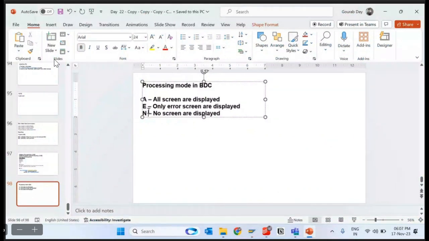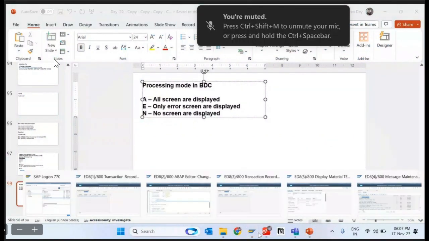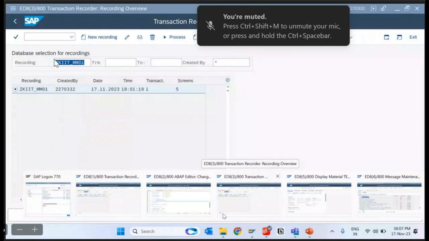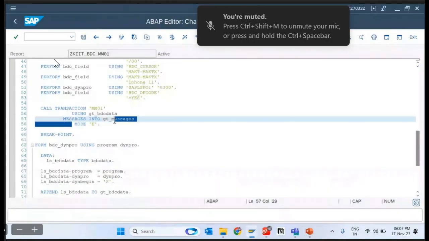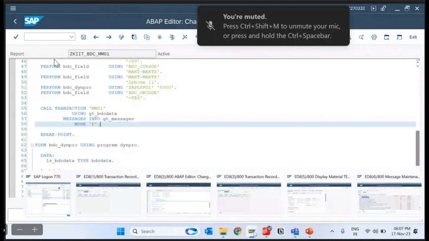Okay, is it clear, guys? What are these 3 modes? Yes, sir. Okay, fine. Now it's time for a break.